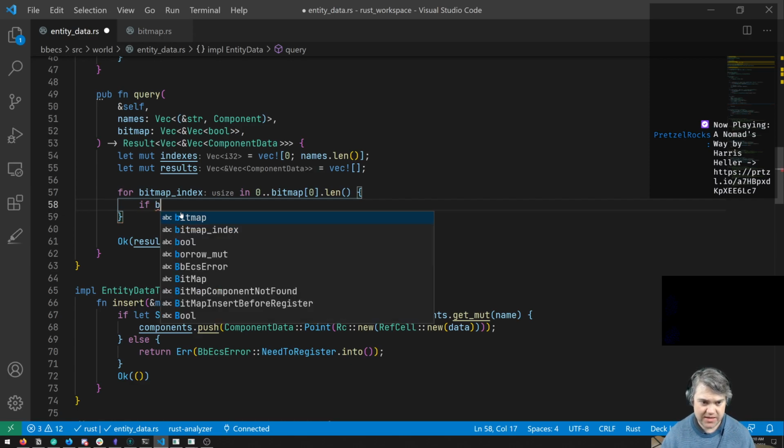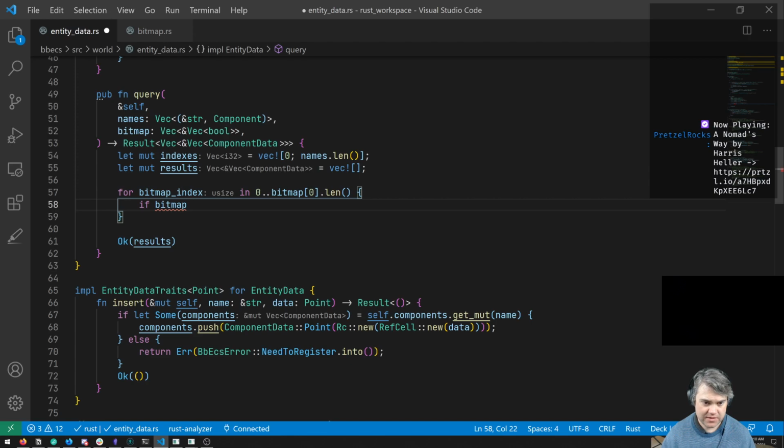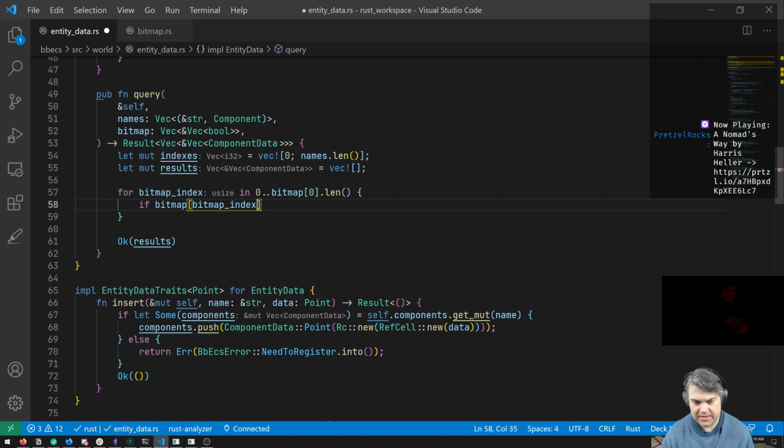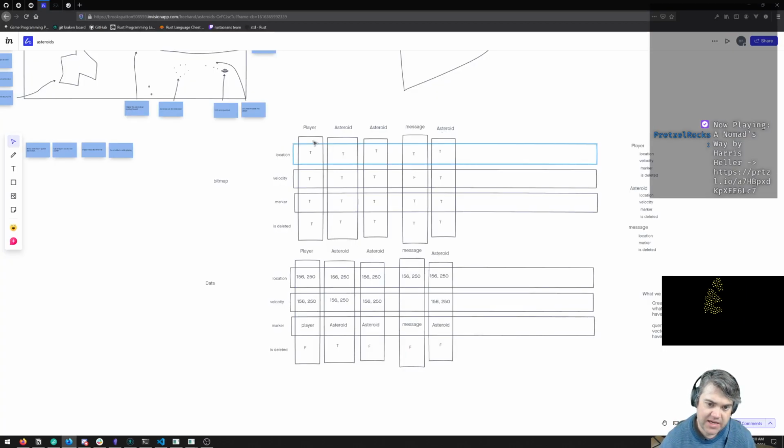so if bitmap of, now we have like the downward slice, and then we're going across. So I want to check all of these first. So for the first one, I want to check all of you. So that's going to be the first item of the bitmap, but then I need to loop through all of these.